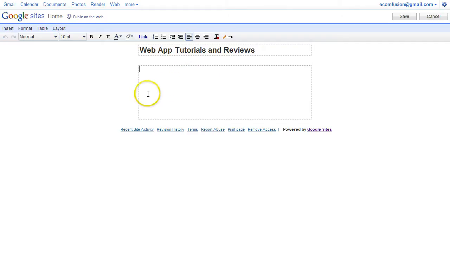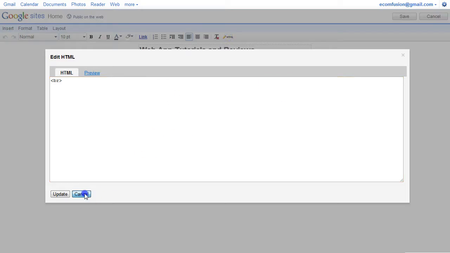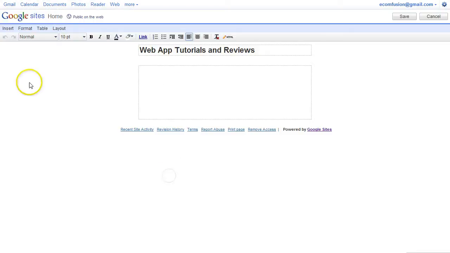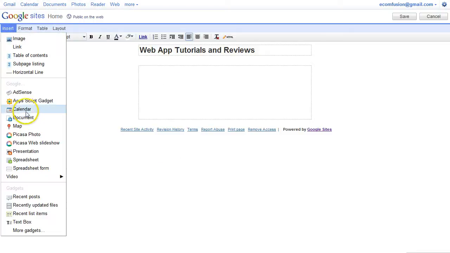And then once I'm in here, I can edit HTML. I can insert images, links, horizontal lines, AdSense codes, app script gadget. I think you can actually create JavaScript gadgets and then insert them. I haven't created any, so there's none available. The calendar, map, photos, presentations, video from YouTube or Google.